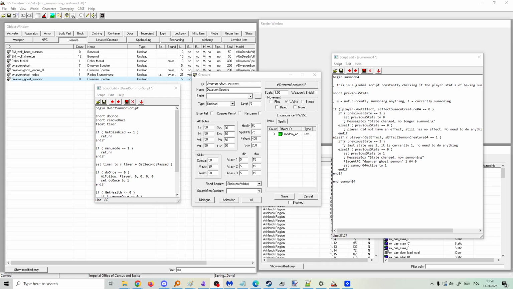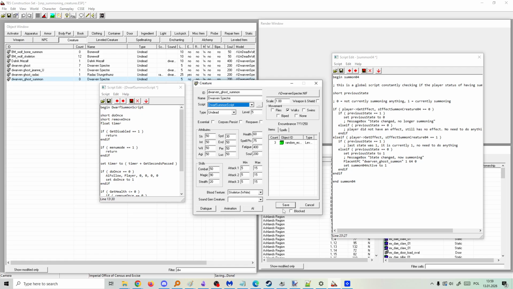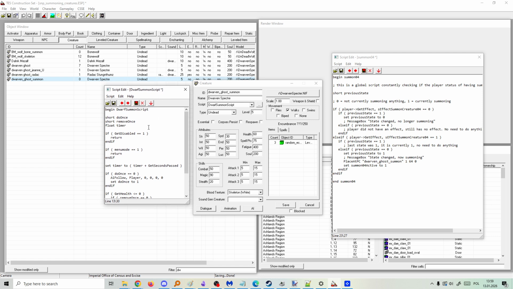I also should probably explain that this is a local script that will be attached to our Dwarven Spectre. I will attach it right now, so Dwarf Summon script. If you do not see this, it's probably because you need to save this and open it again, so it will appear after. Assuming your script is saved and you have closed the creature tab, it will appear there.